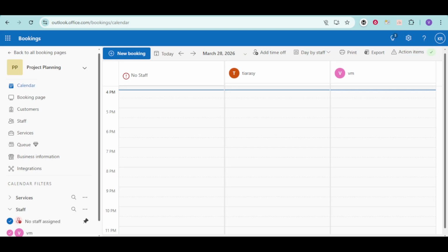Today, I'll show you how to edit staff in Microsoft Bookings. By the end of this walkthrough, you'll know exactly how to update a staff member's details, adjust their display, and make sure your booking page always shows the most accurate information. Let's get started inside Microsoft Bookings.